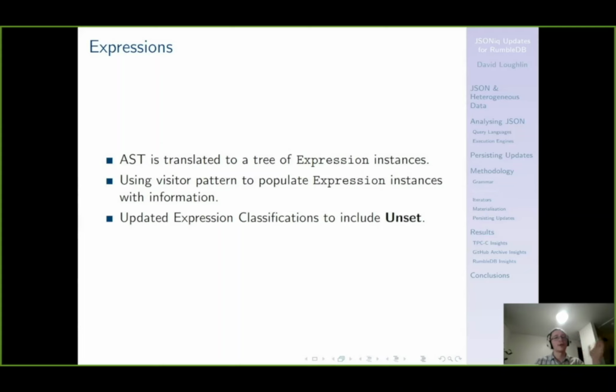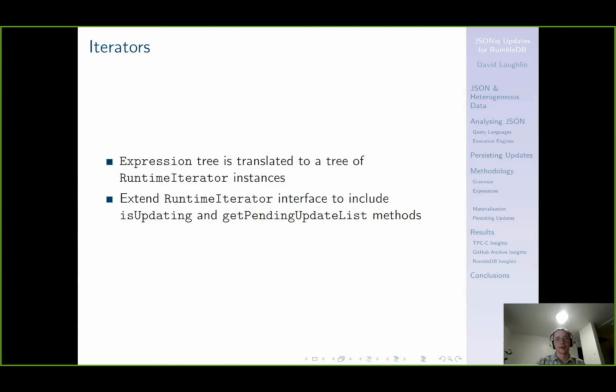Similarly, once we have the expression tree, we can translate this into an iterator tree. To do this, we add iterators for each of the new updating expression types and propagate whether a non-empty PUL can be produced via some simple is and getter methods. Here, the isUpdating method reflects the classification of the expressions being basic updating or updating, regarded as true.